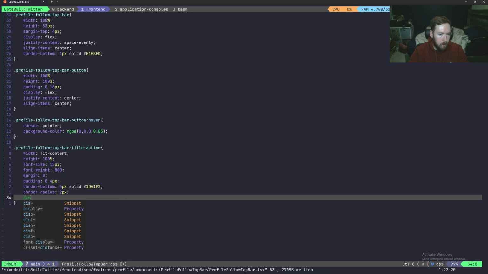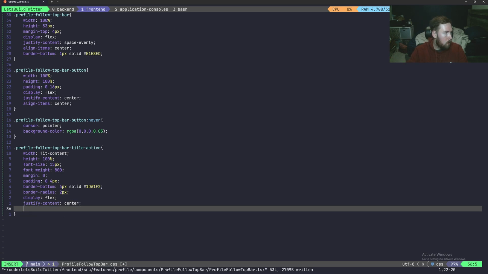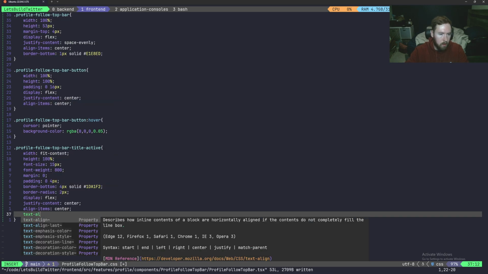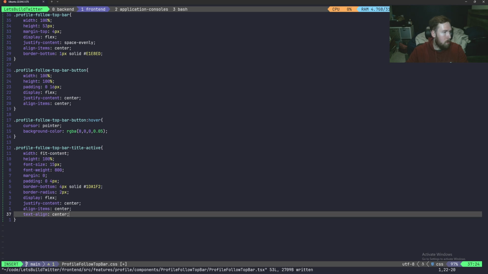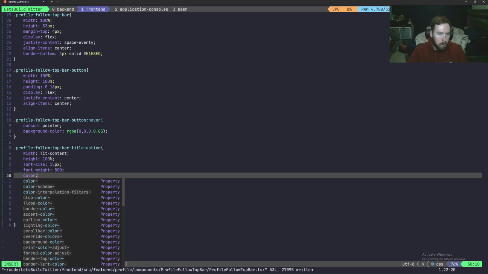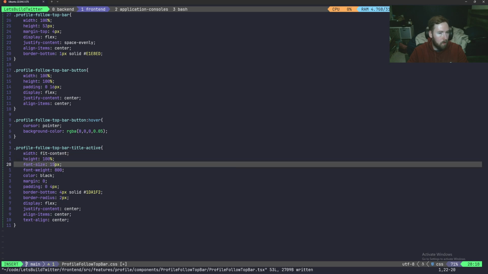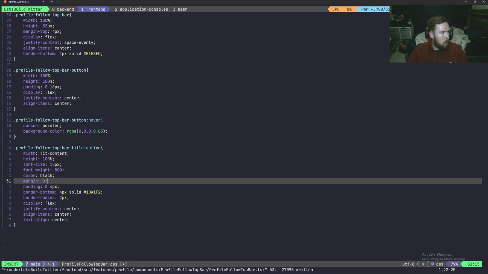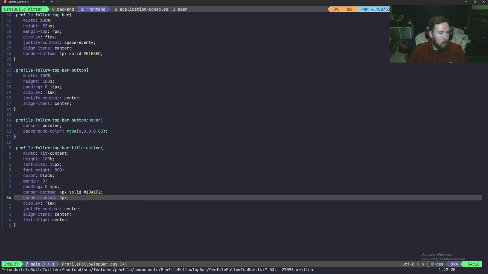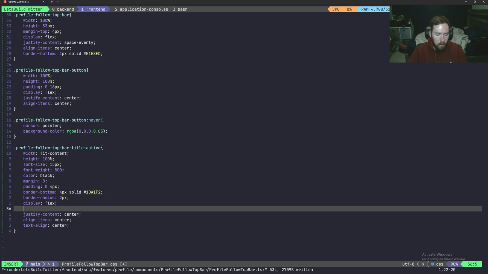We're going to display flex this. We're going to justify content in the center. We're going to align items in the center, and we're even going to text-align in the center. That looks good. Let me just make sure I got everything. I missed color black, so let's put color black on there. It seems like this is pretty small, so I just want to make sure I got everything. Width, height, font size, font weight, color, margin, padding, border bottom, border radius, display flex, justify direction needs to be column.